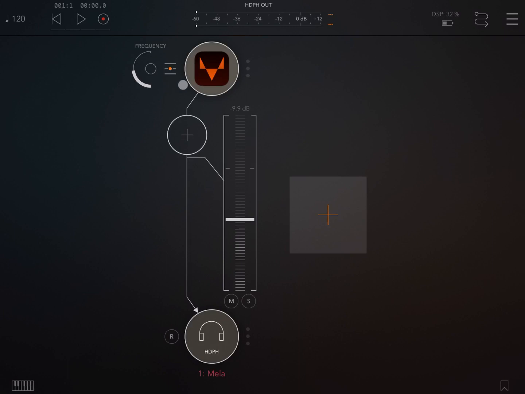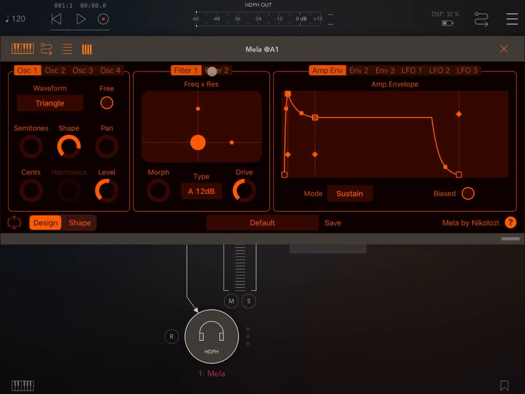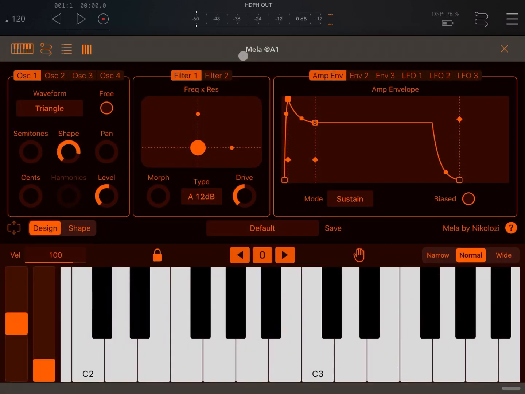So I just loaded AUM and I have created a new audio channel and I have loaded Mela Synth as an audio unit instance. So let's open it up. So this is what it looks like. I have also connected an external controller so that I can play some presets for you.